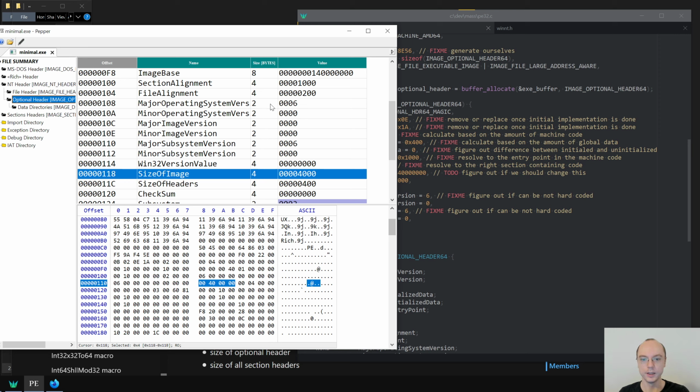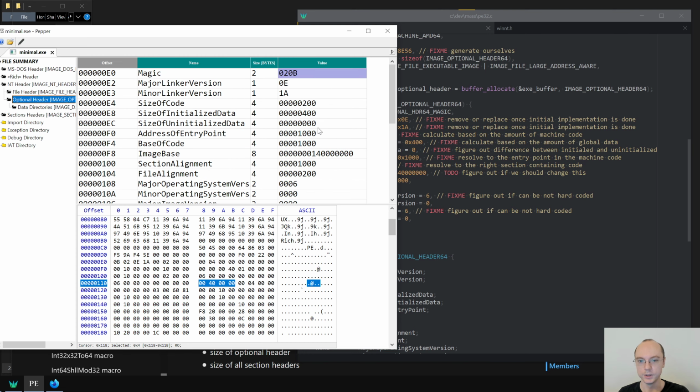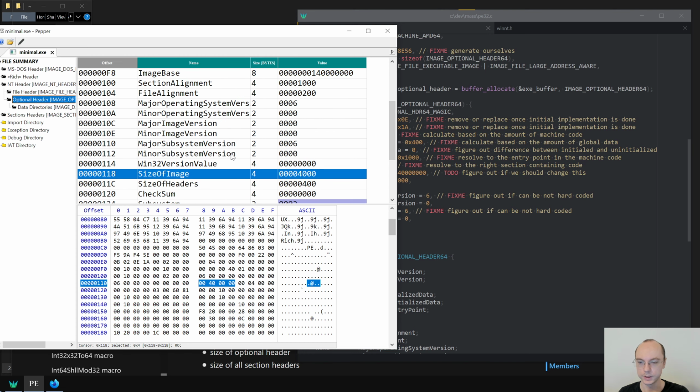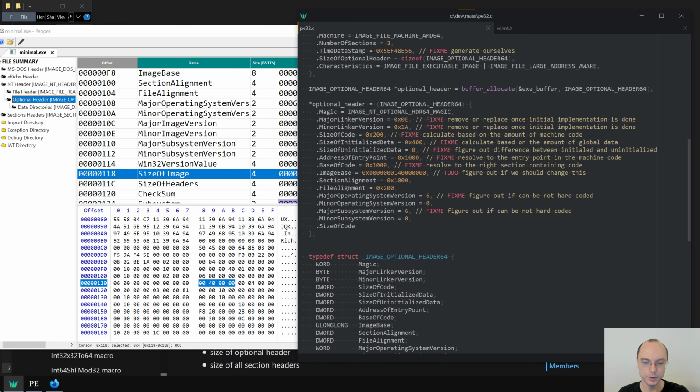So we have 4 sections like this, or maybe one of them is actually bigger. Like we will see how that works out. But this is something that definitely needs to be implemented, and something that we will need to figure out how to calculate. So let's say 4,000 for now, and then we say fix me: calculate based on the sizes of the sections.